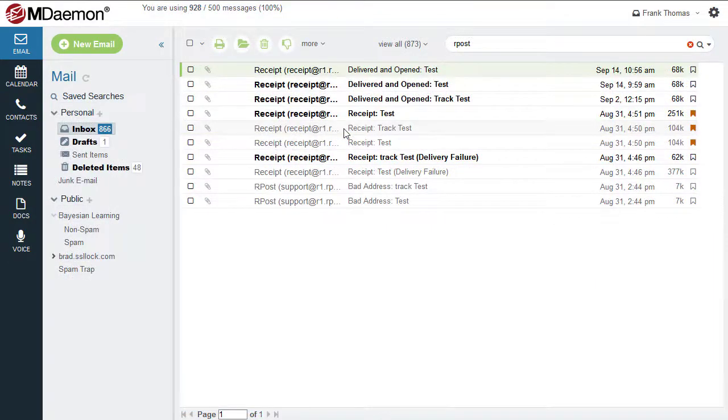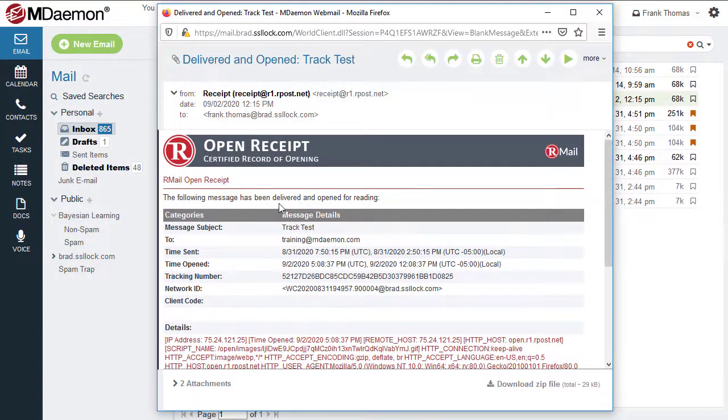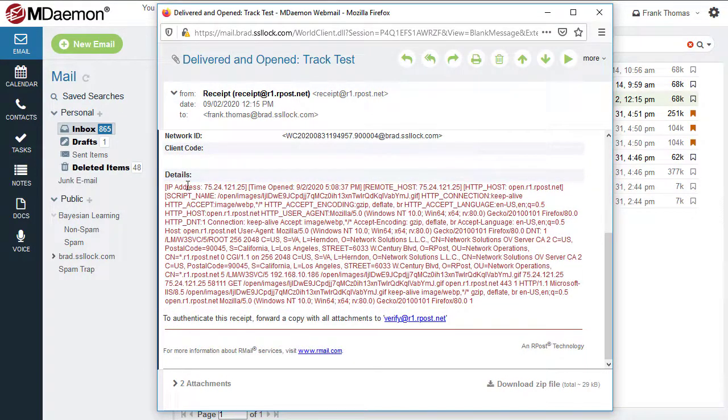On the sending side, when you enable the track and prove feature, once the recipient has opened the message, the sender will receive this confirmation indicating that the message was opened. It is a certified record of the message being opened, including a timestamp of when the message was opened, a tracking number, network ID information, and in the details section, an audit trail. So if you need to use this tracking for legal purposes and you need to verify this tracking and its authenticity, you can forward this email as a copy with all attachments to the address shown here.